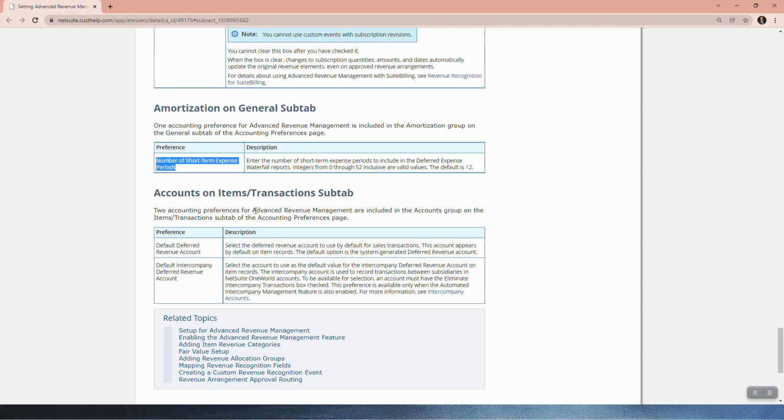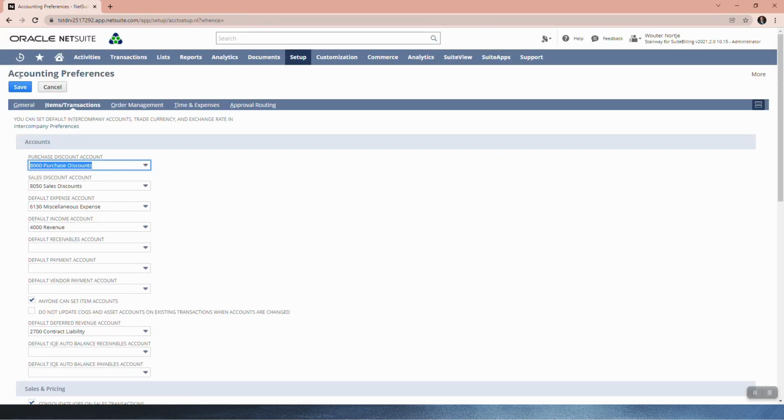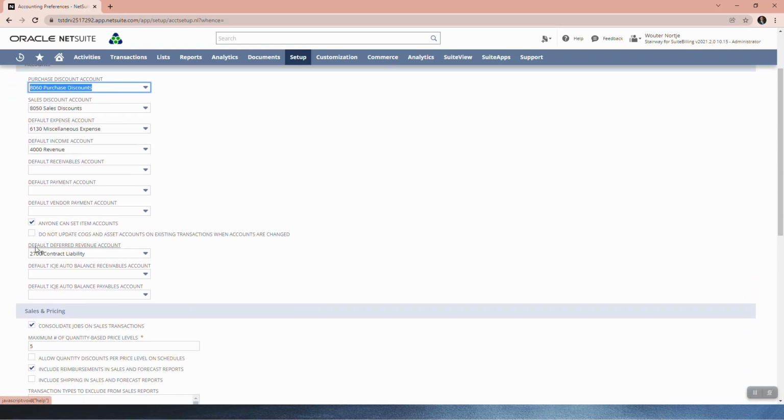Two accounting preferences for advanced revenue management are included in the accounts group on the Items Transaction subtab of the accounting preference page. So there's a default deferred revenue account. I can quickly go and show you. So we're on the accounting preferences, Items Transactions tab, and then here under accounts.